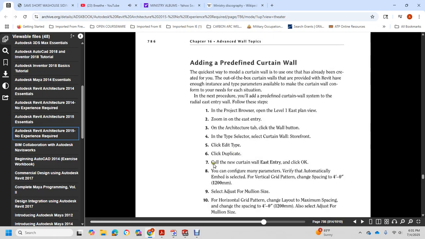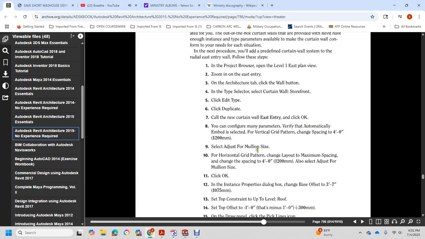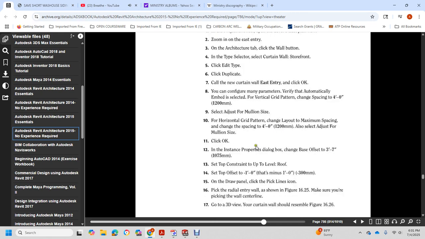Follow these steps. Project browser, open level 1 east plan, zoom into east entry, architectural tab, wall button, type selector, curtain wall storefront. Click edit type, duplicate, click new, name it curtain east entry, click OK, configure parameters, verify automatically embedded vertical grid pattern spacing at 4 foot 0 inches, adjust mullion size.